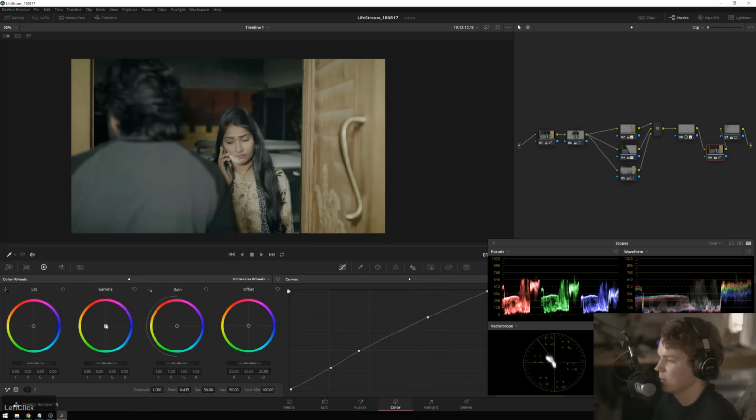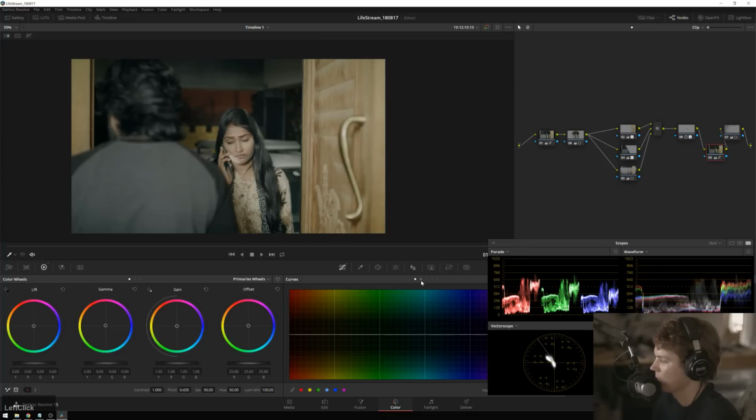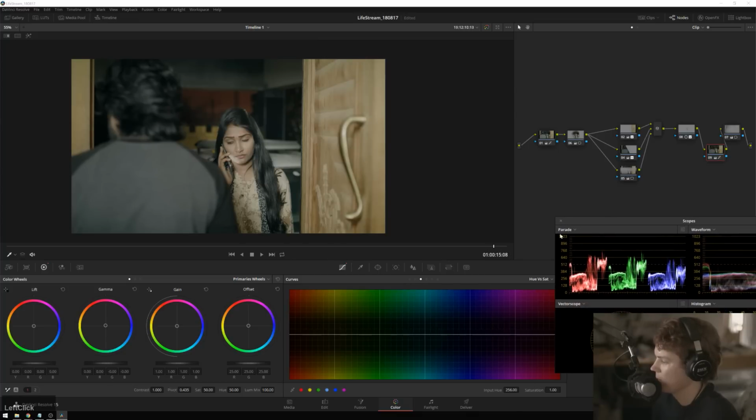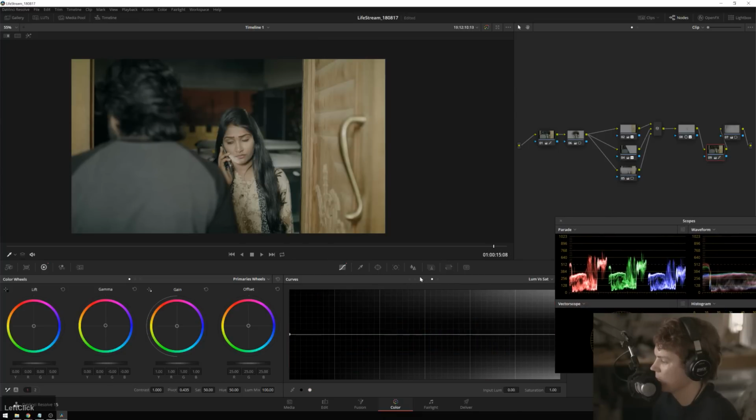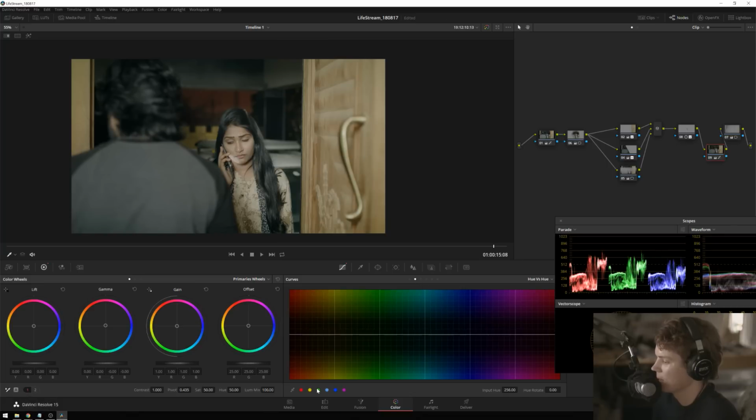Let's just see what happens if I do this. Actually, I know what I need to do. Actually, that looked kind of nice. See what that looks like again? Yeah, that's kind of nice. And we'll go to hue versus hue, which I missed. There we go. We'll just bump these into a little nicer color there.